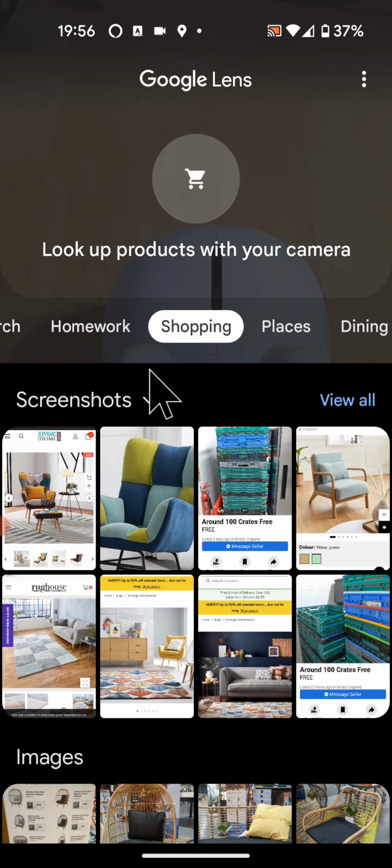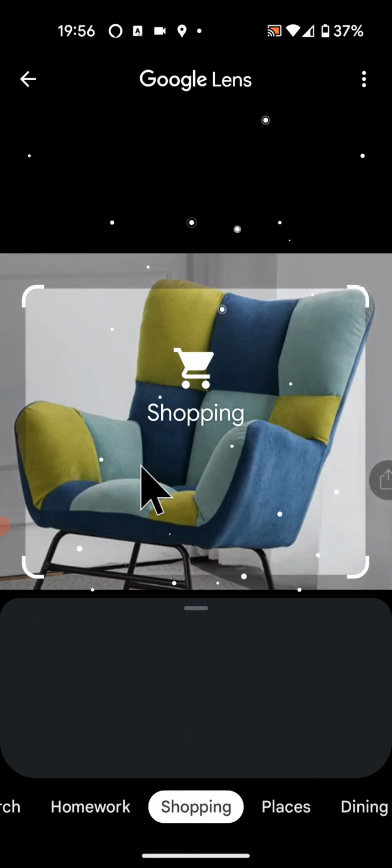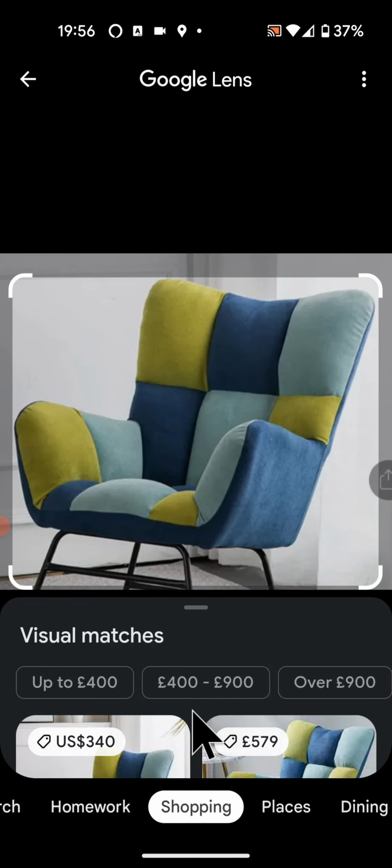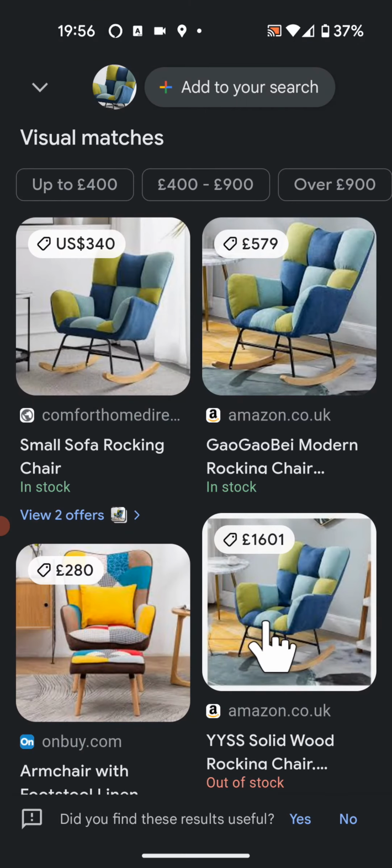You can now select the picture of the product you're looking for from your gallery. For example, I have a picture of a chair that I would like to buy. Now at the bottom of the page, Google will display the websites selling the same chair.